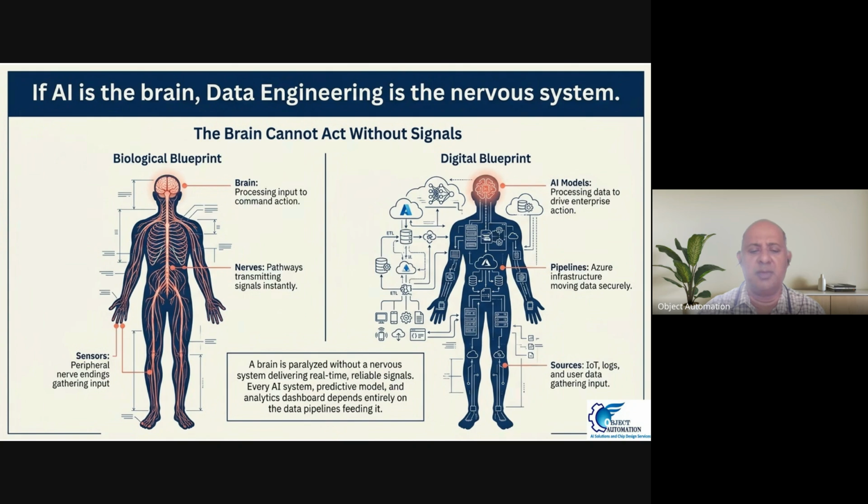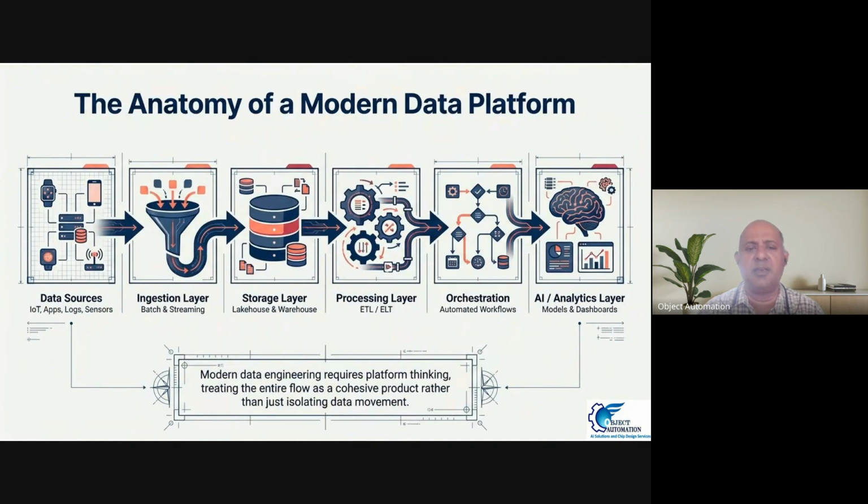You can see here, every AI system, predictive model, and analytics dashboard depends entirely on the data pipelines feeding it. What is the anatomy of a modern data platform? First thing is the data source. Then from the data source, we ingest the data. That's the first layer. We can ingest data in two ways, either in batches or real-time streaming. As the data comes in, you ingest immediately, or you can wait every 1 hour or 2 hours, collect the data, and ingest it at a regular interval.